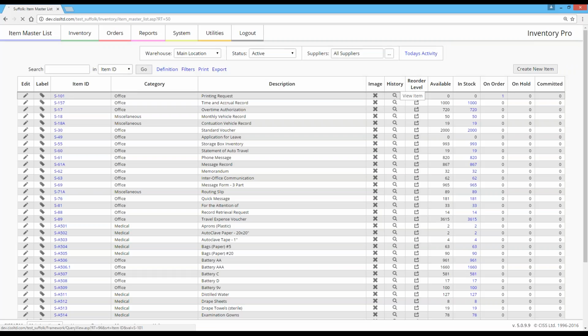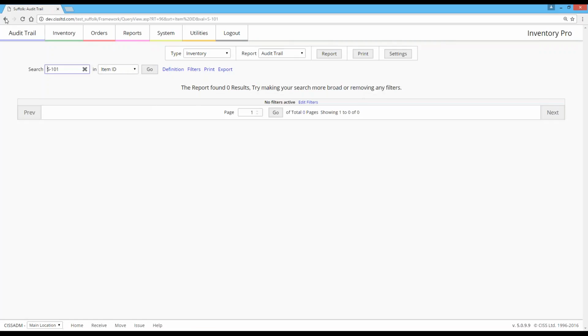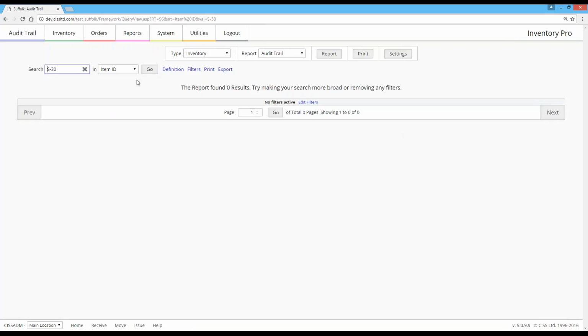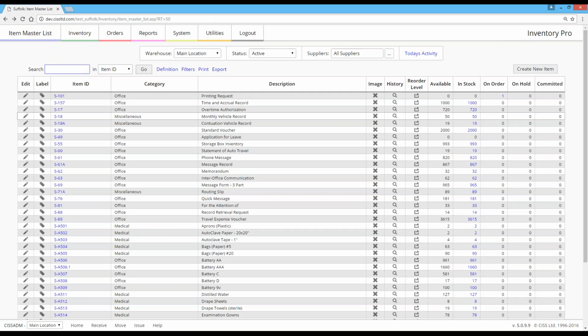Next up, we have the history. You can click this to view the audit trail for that item. Let's find something that actually has some information. Or not. The history may not have imported into the newer system. I think Inventory Pro for Windows.